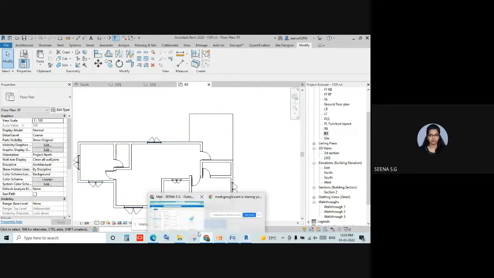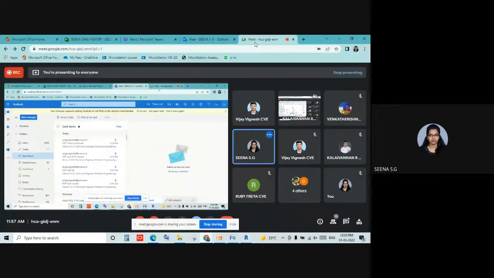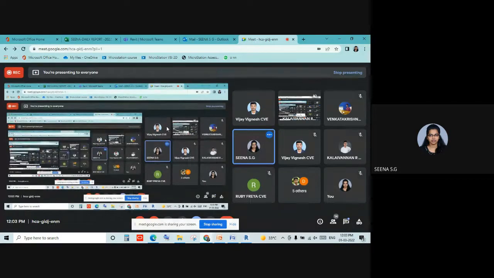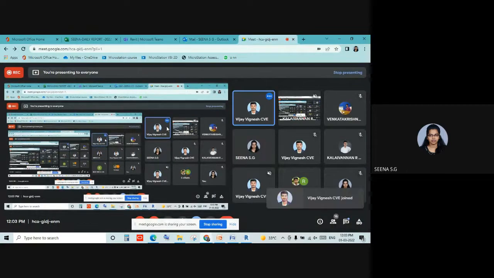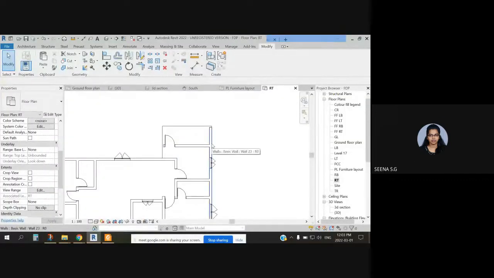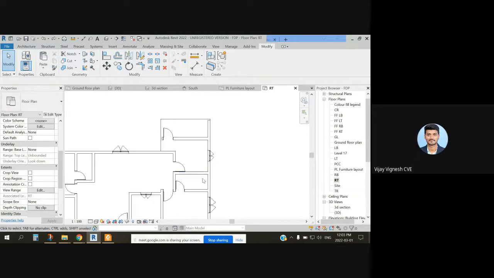Share your screen. You have to delete it. Oh, no need to delete. Escape. Okay, remove. Just delete the horizontal wall. Not that one, this one, ma'am.